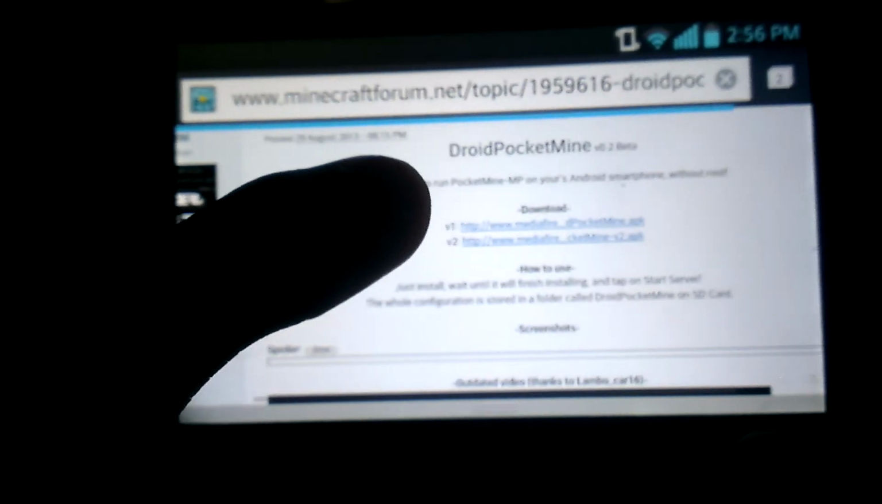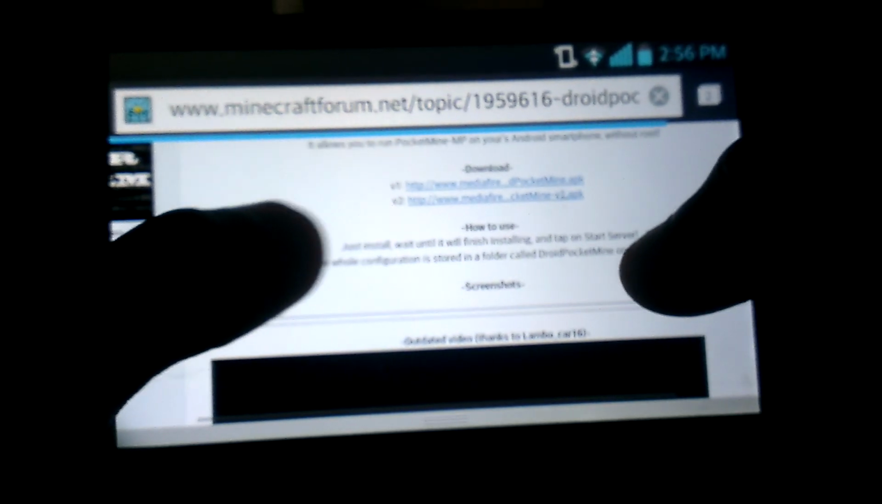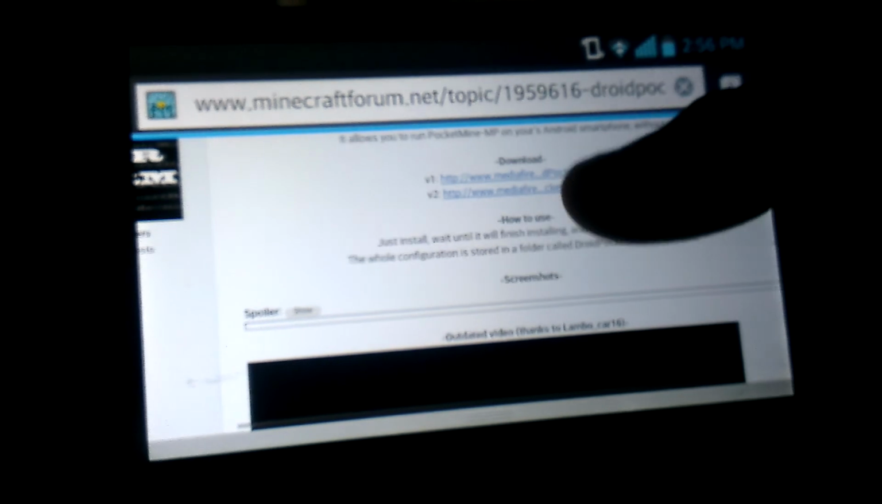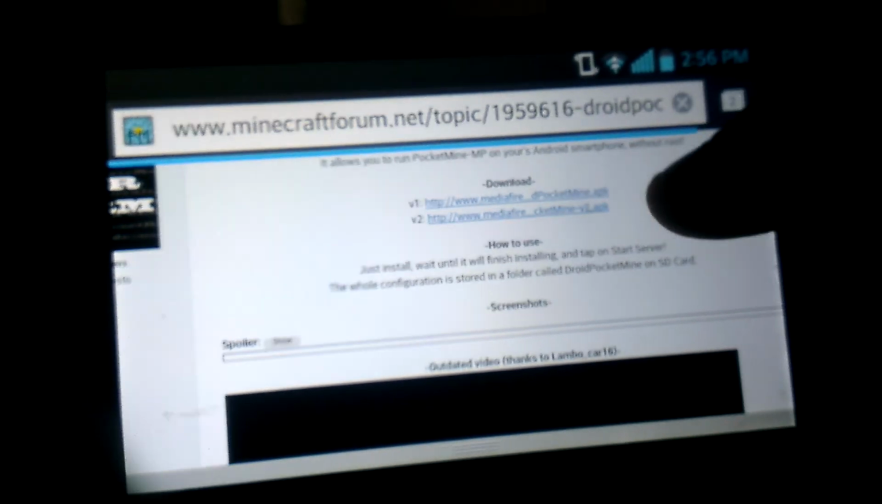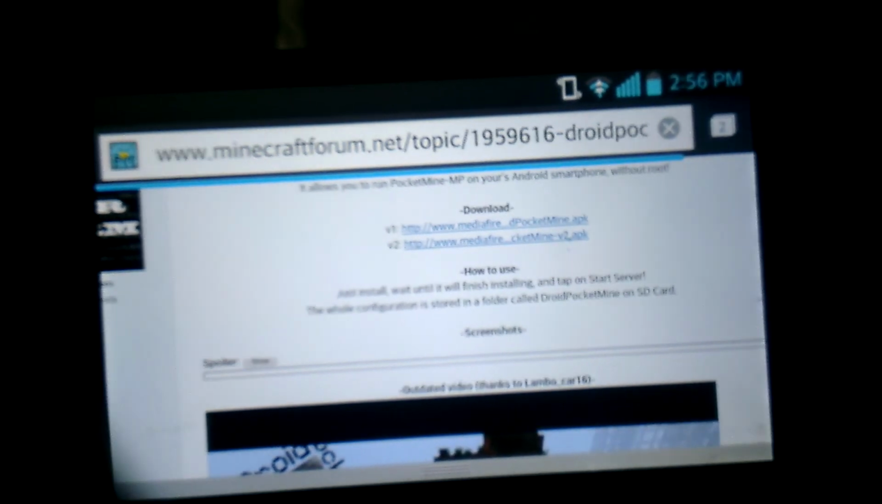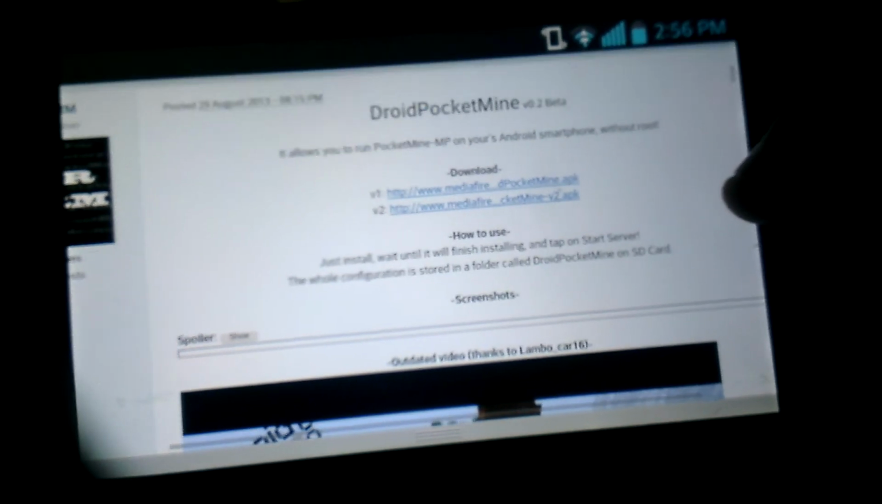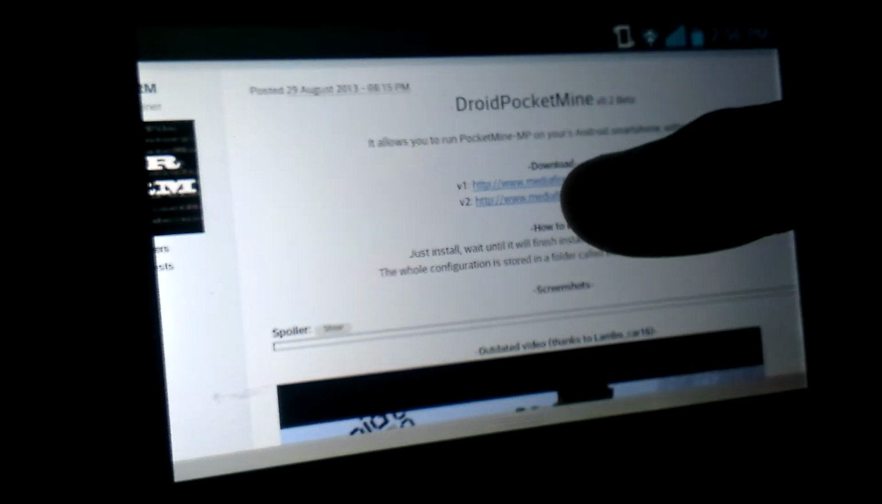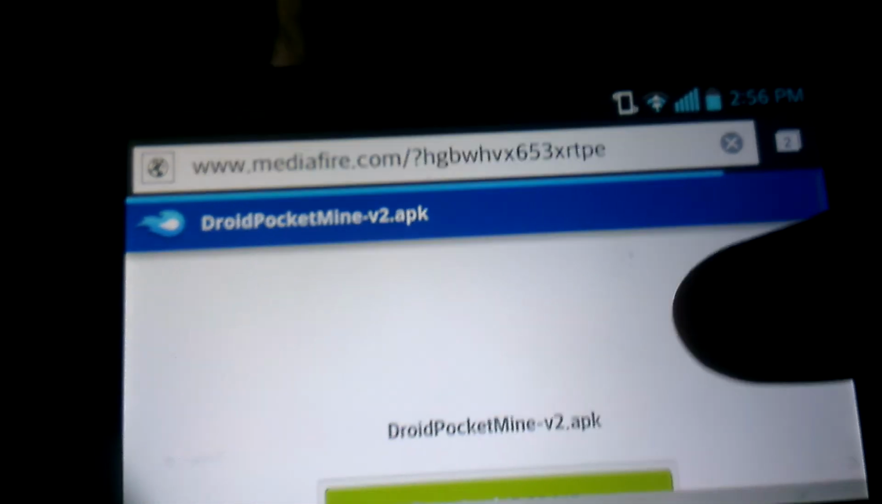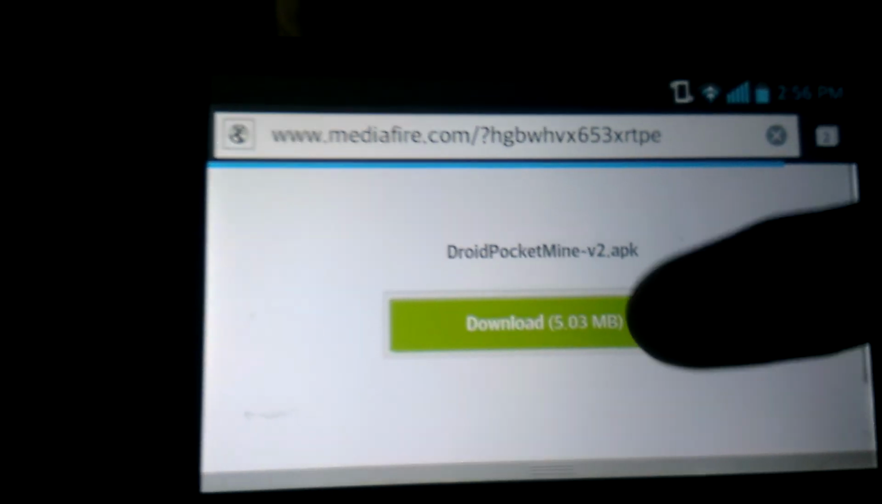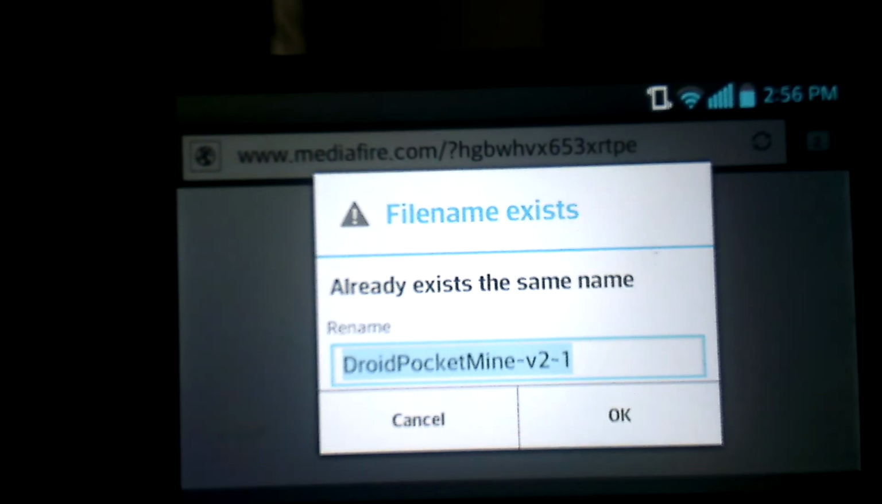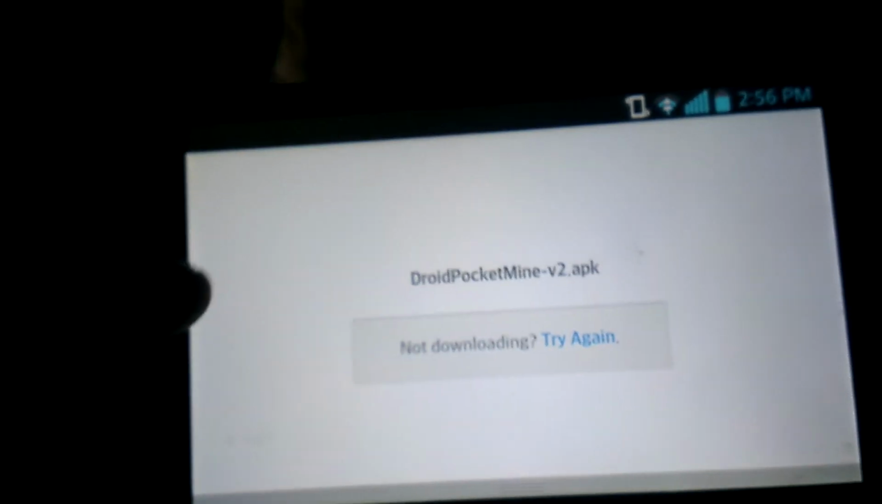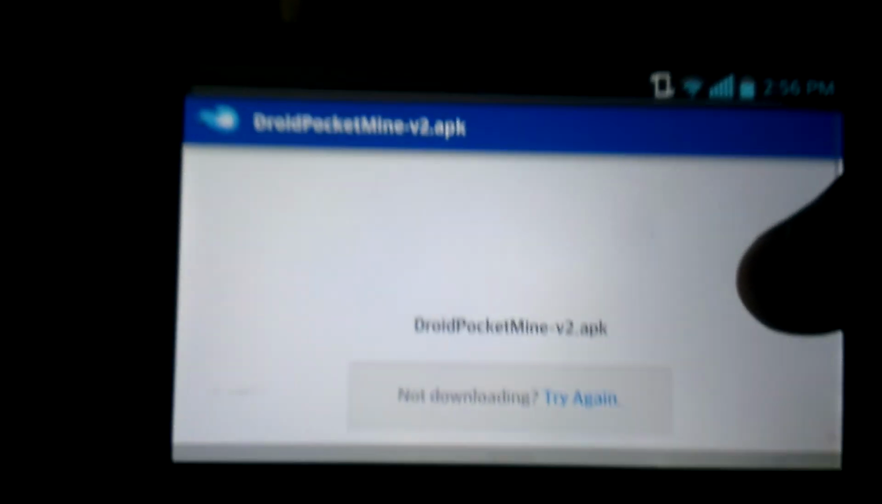After that, you have to install DroidPocketMine. So just press on the link. It's up to you if you wanna download version 1 or version 2. So I'll just download version 2. I've already installed it, so I won't do it again because I'm scared of my data.